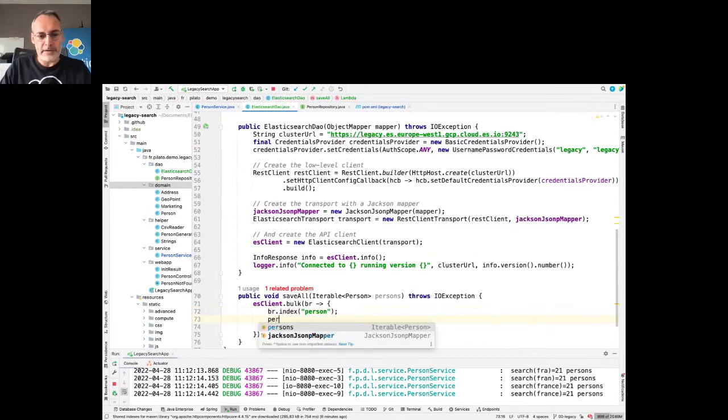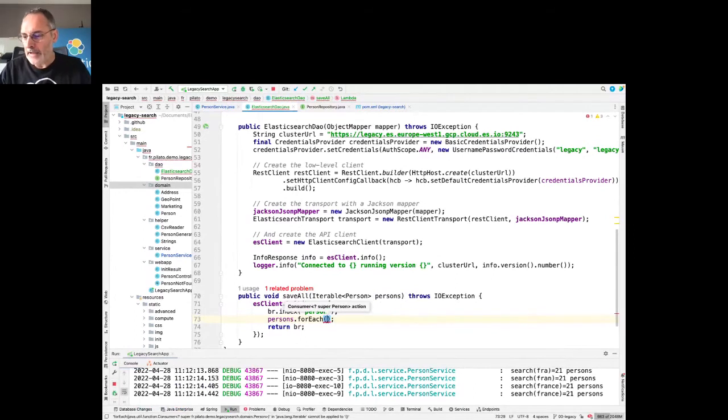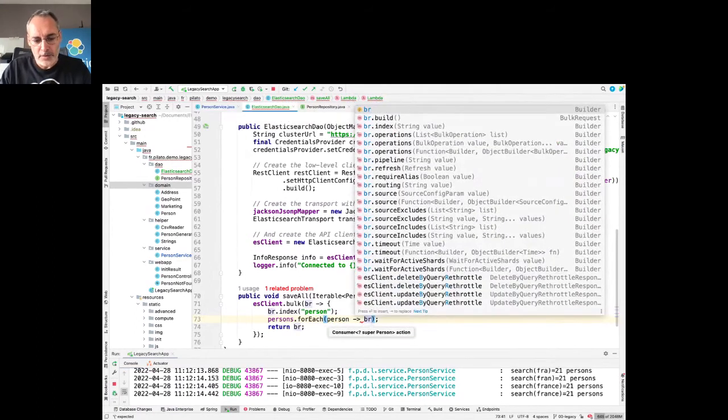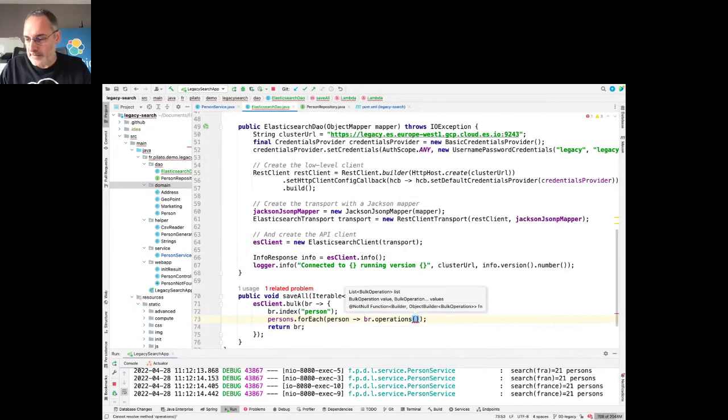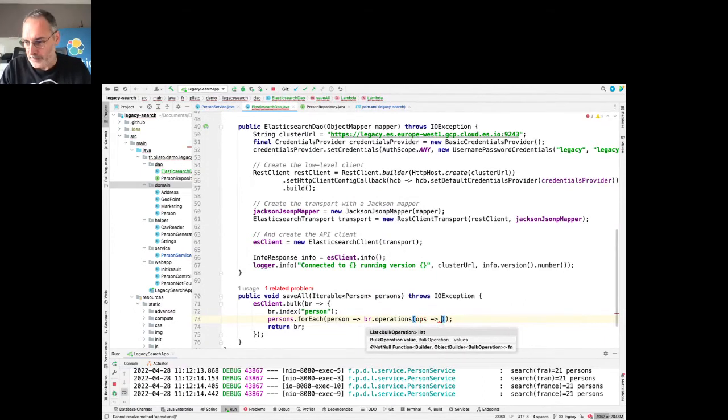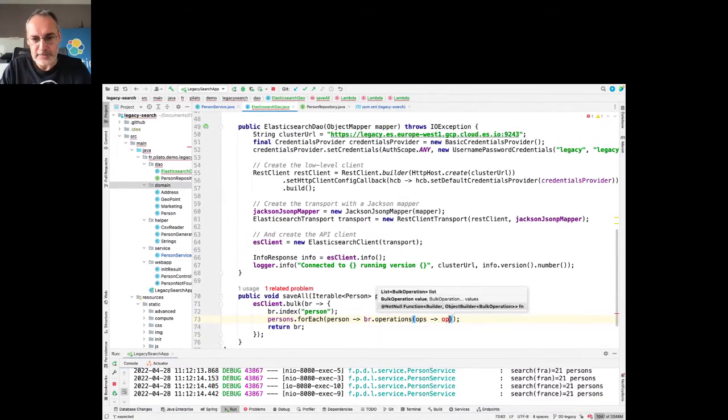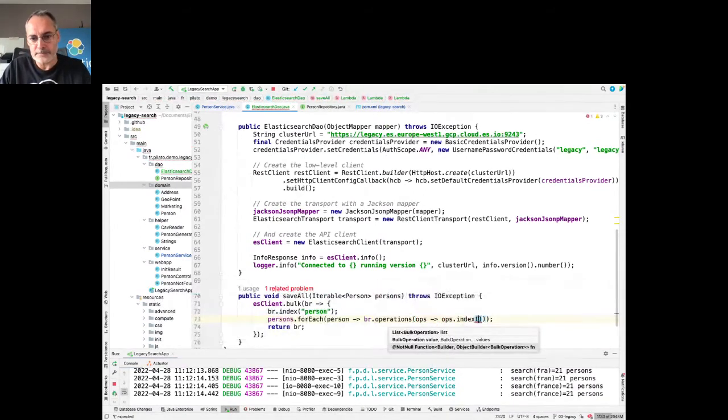And then for each person, so this is a person, I will create an operation. And the operation I want to create here is an index operation. So let's call that index here.